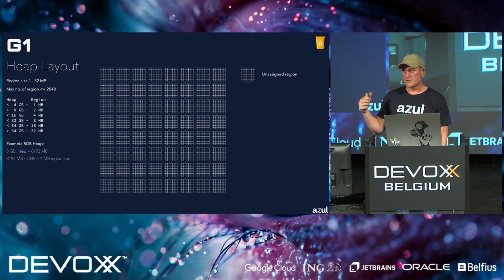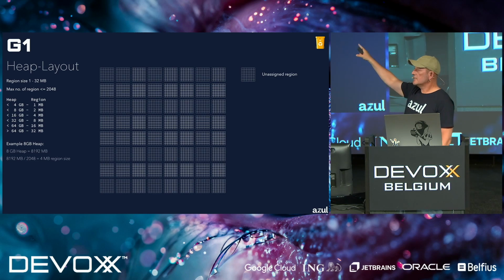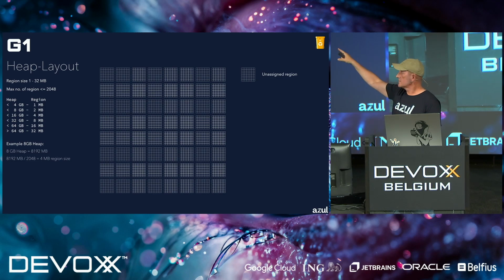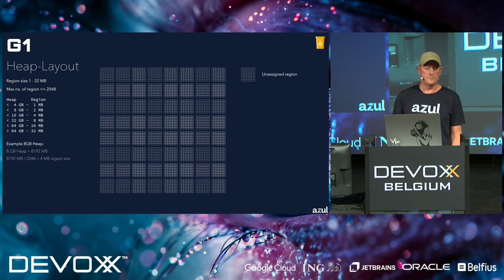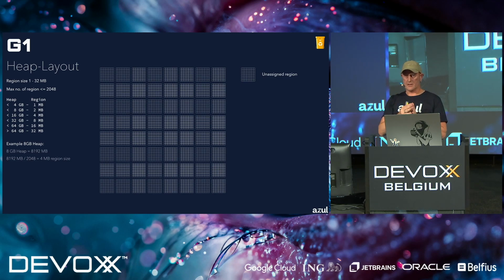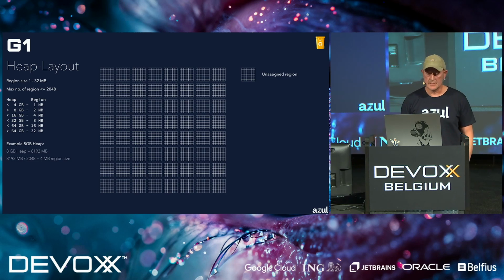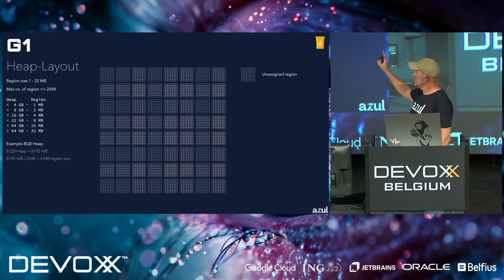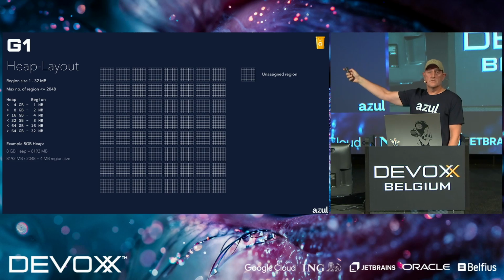And the region-based collector, first of all, the region size, each of these squares, the bigger ones, this is a region, and the size depends on the heap size that you specify. It can get up to 32 megabytes. It can even dynamically grow. It can't shrink. So once it grows to 32, it will stick to 32 in this case. Okay, so you see this is unassigned memory, right, in this case.